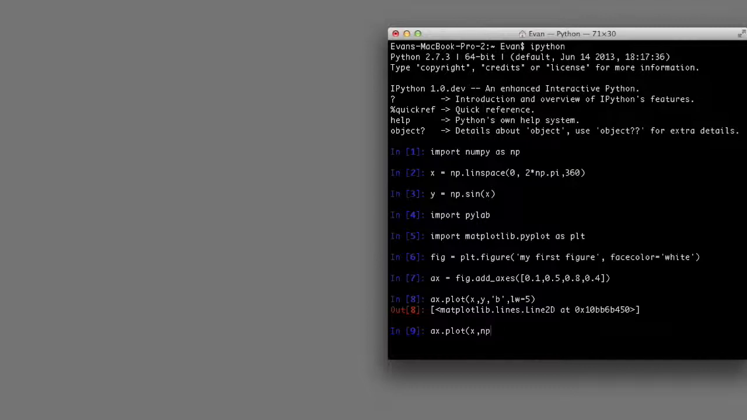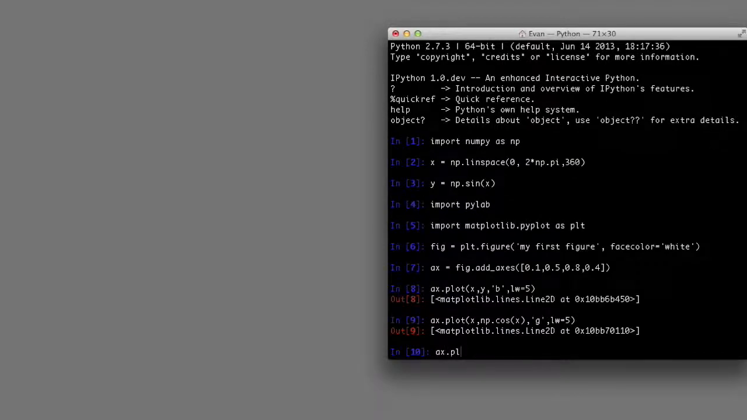Maybe this time, let's plot the cosine of x. Let's make it green with a line weight of 5. And let's do a third one. Let's make it red, also with a line weight of 5.